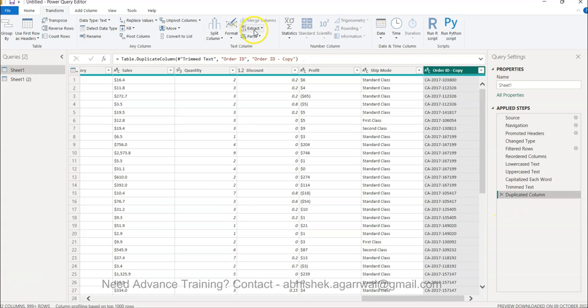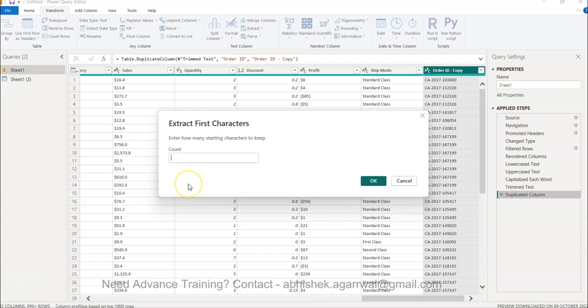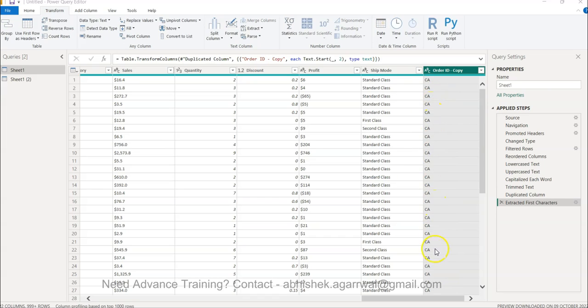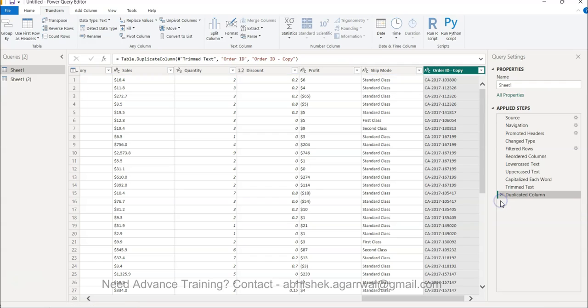Let's undo that. You want the first characters, so it will ask you how many first characters. Let's say you want 2 characters. It will give you the 2 characters out of it. And this is the formula: Table.TransformColumns with Duplicate Column, Text.Start, and the type is text. So this is a call, and this is another way of learning the M language which Power Query uses.